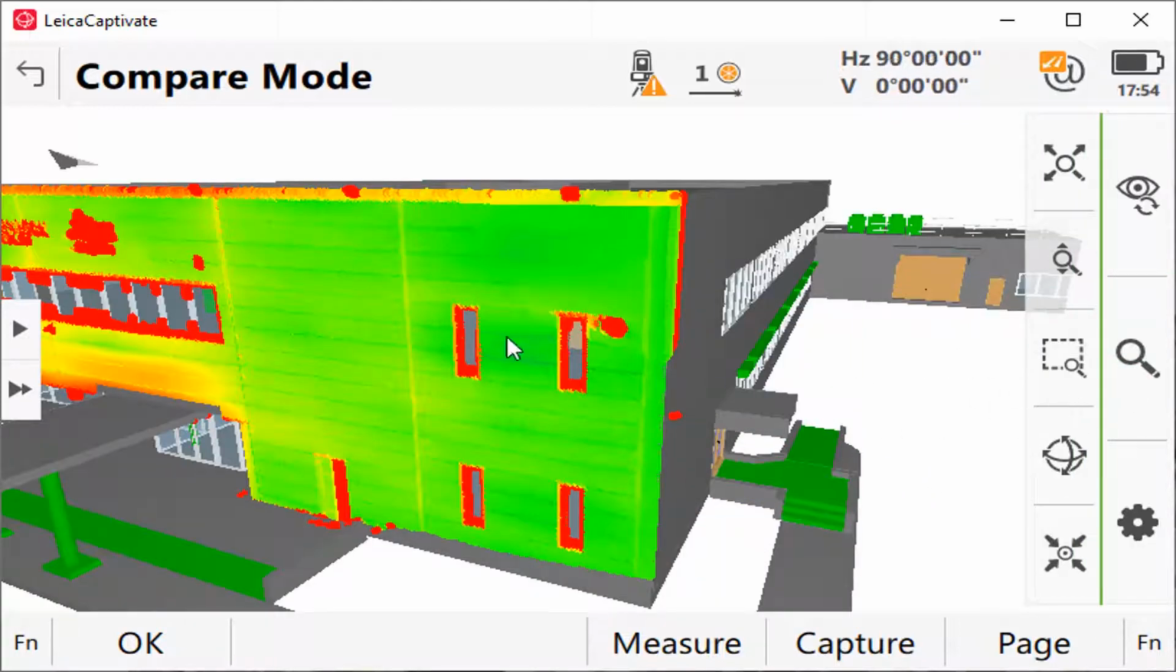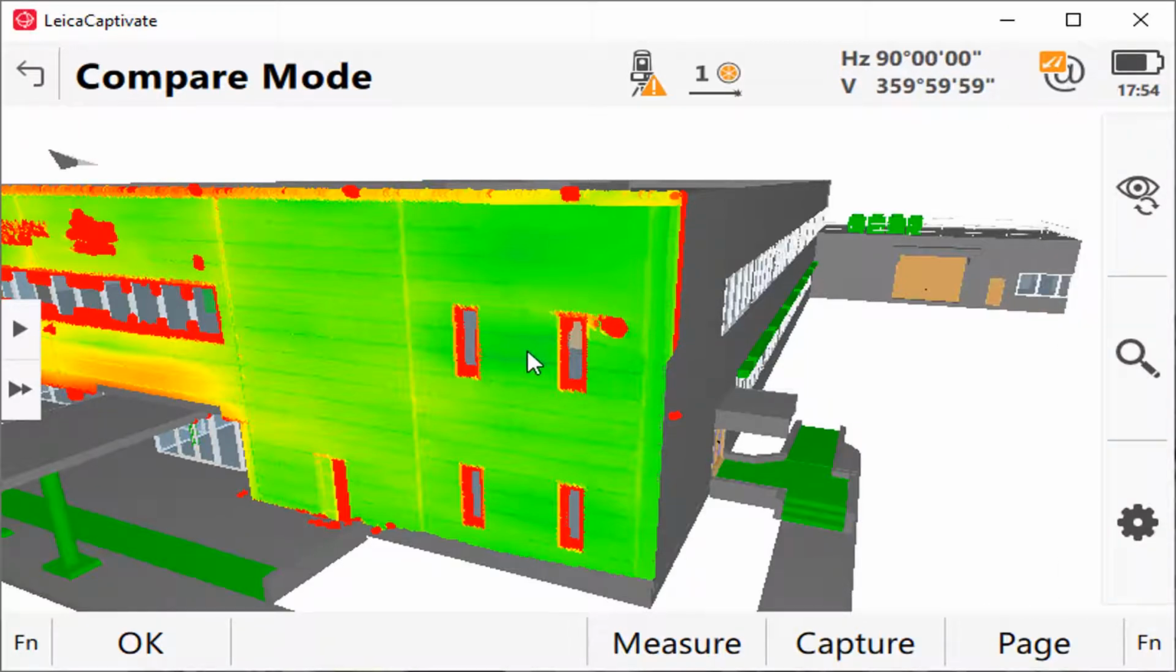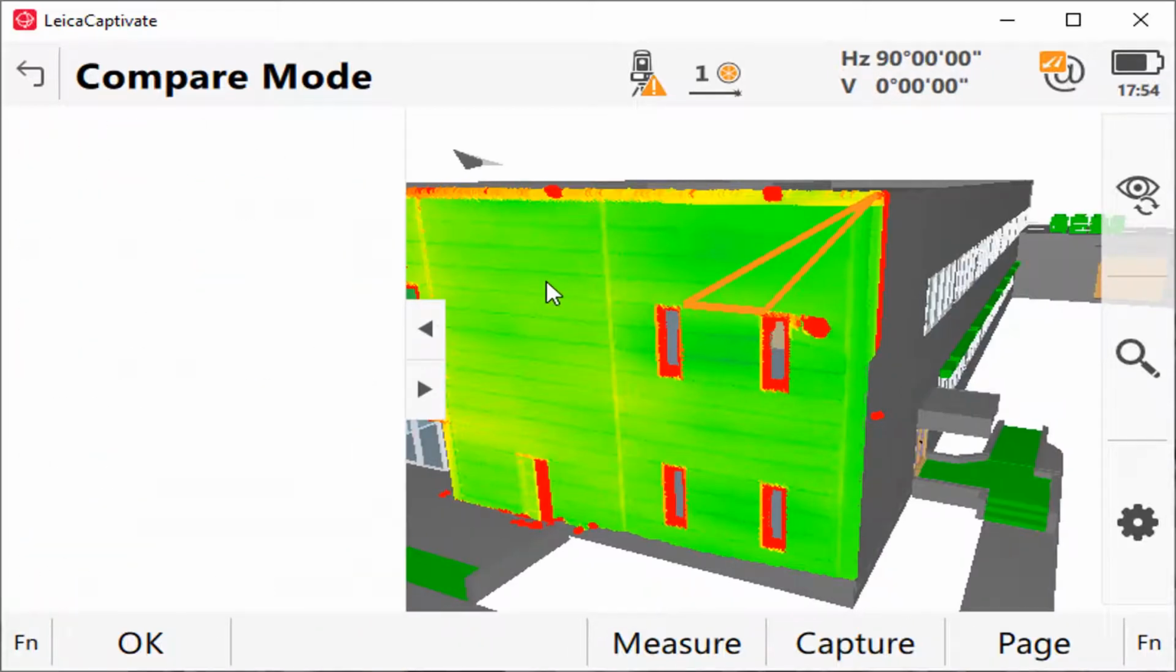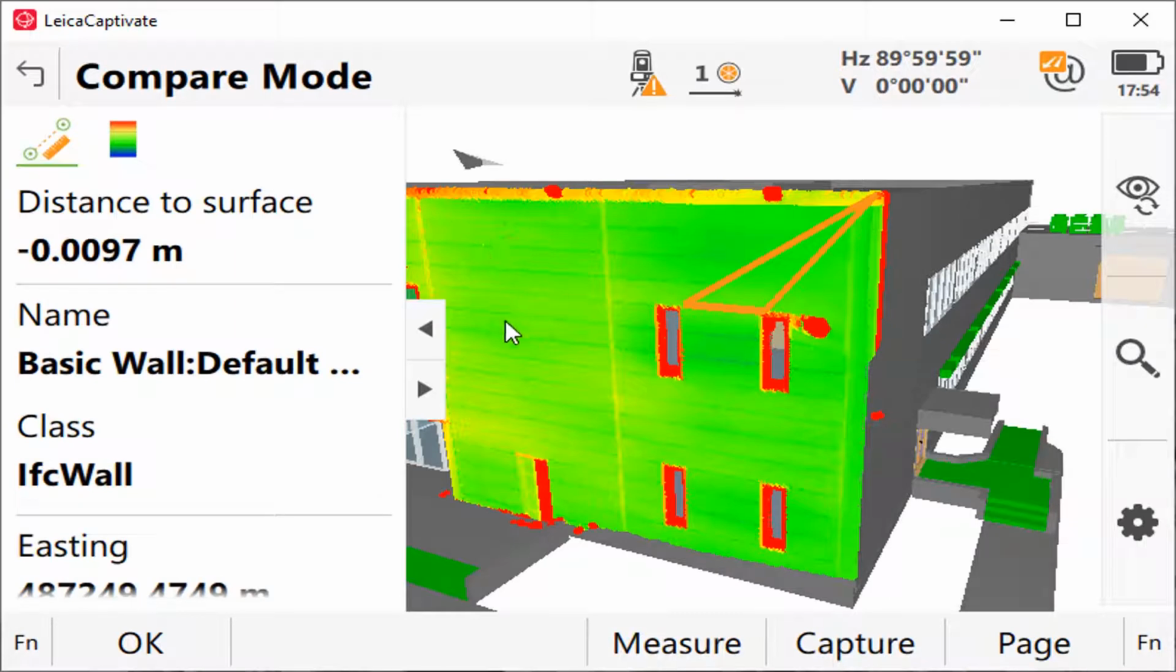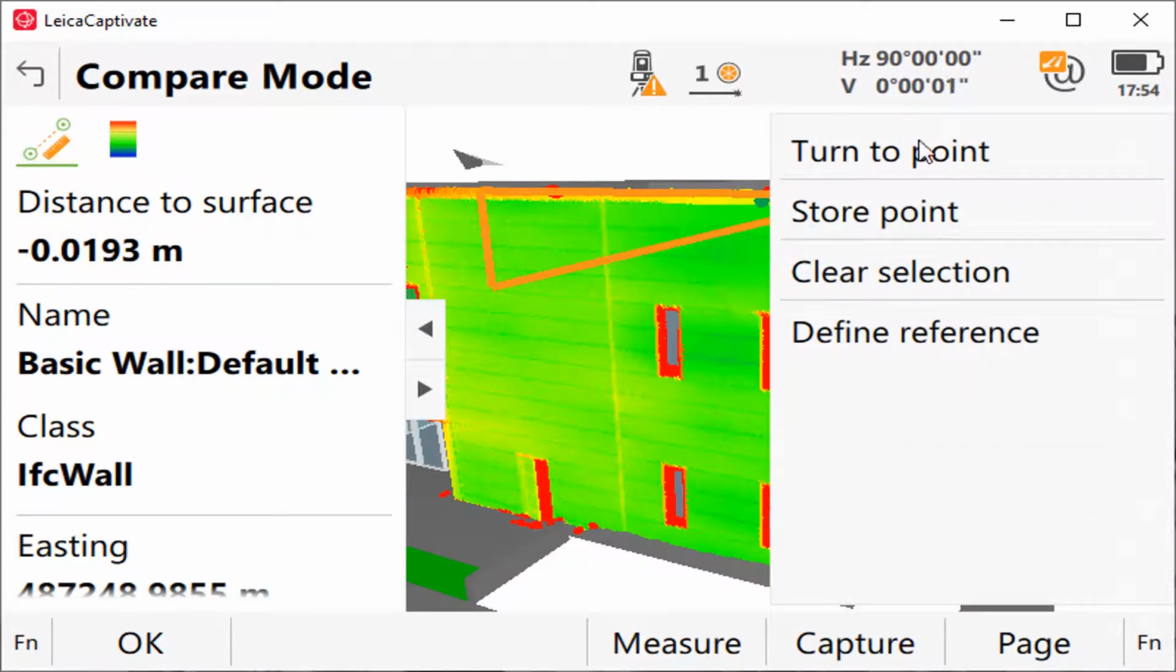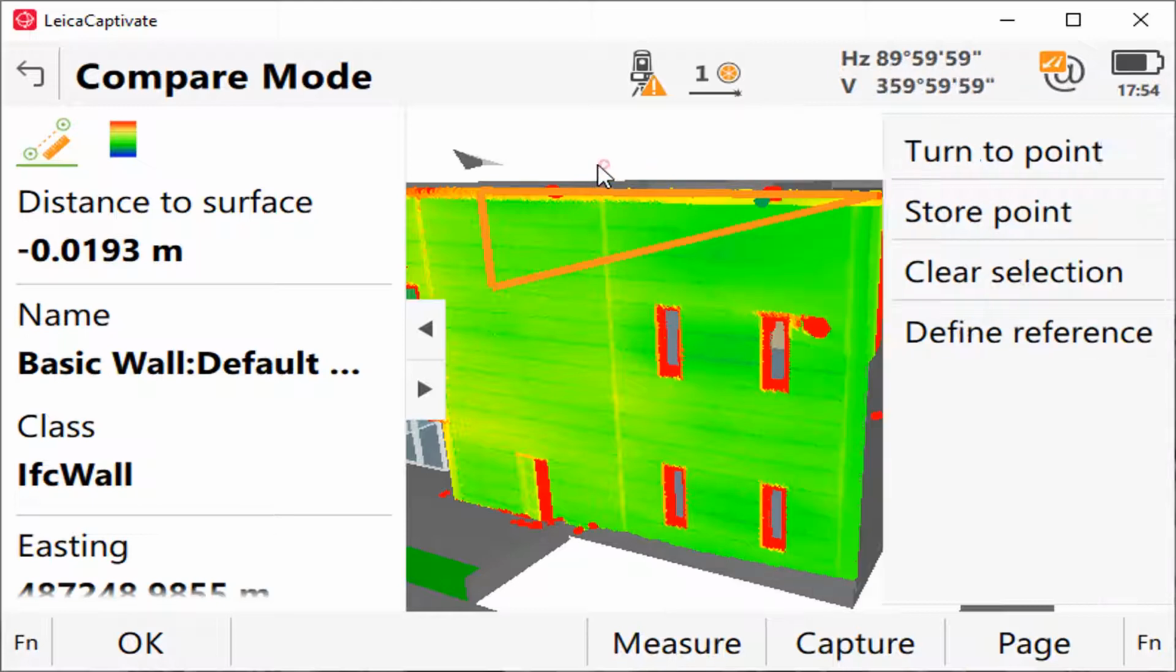Okay, you can zoom in, you can see the results. Everything green is within tolerance. Everything red might be or not within tolerance, depending on the specifications that you defined. But what you can do is also click on specific points. It will tell you the distance to the surface. And with the MS60, you could even pick a specific point and have the instrument turn to the point, using the red laser dot to indicate an area that could use some fixing.